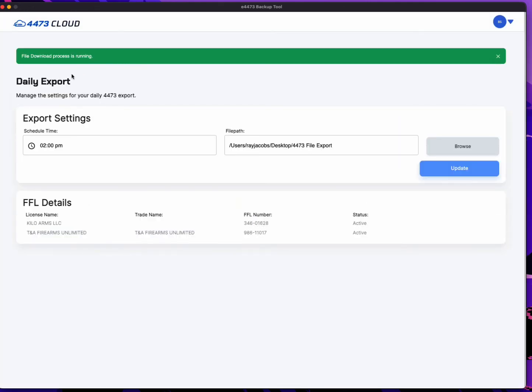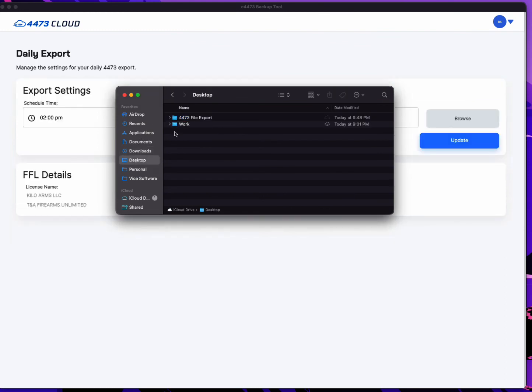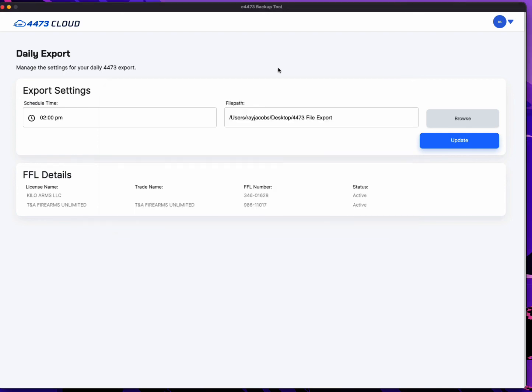So our file download process is running. Let's go into that folder. It's all finished up, and there we are. There's our 2 FFLs. If I go into one of them, I've got my files by year and then by month. There we go. There's one PDF file there. And we've got some for October. Perfect. Okay. At this point in time, once again, you can just simply log out.